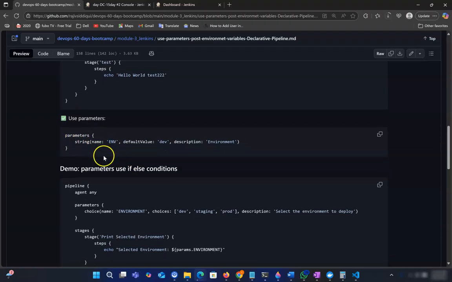There are three or four types of parameters. If it is string type, then we need to mention string. Then the name is the name of this parameter. So we put here env, and try to make it capital because it's the recommended way. Then by default, if you don't select any value, it will take the default value, so we mentioned here dev. Then the description is what it wants to show. It is showing the message environment.